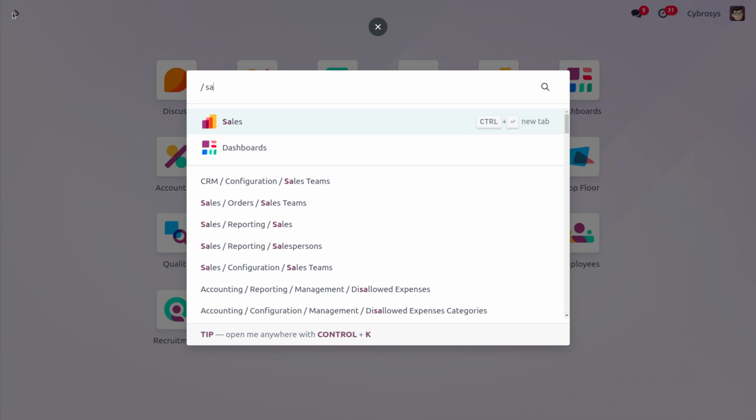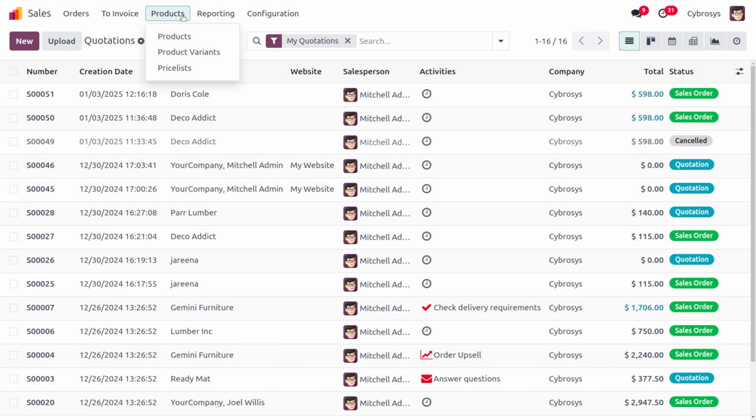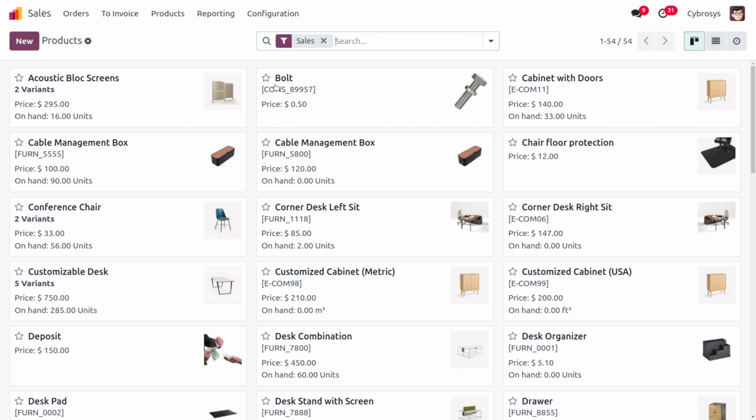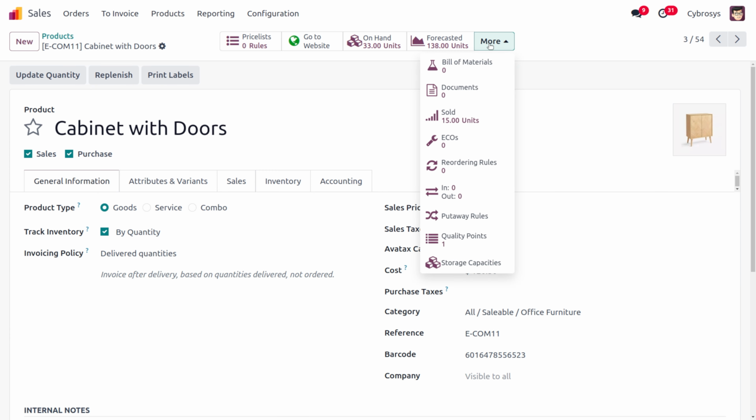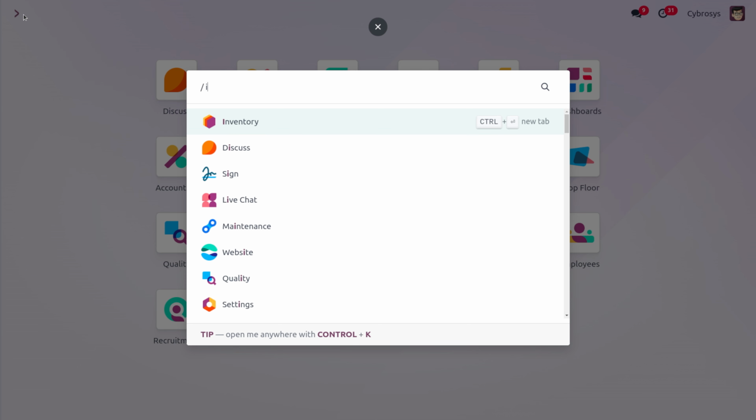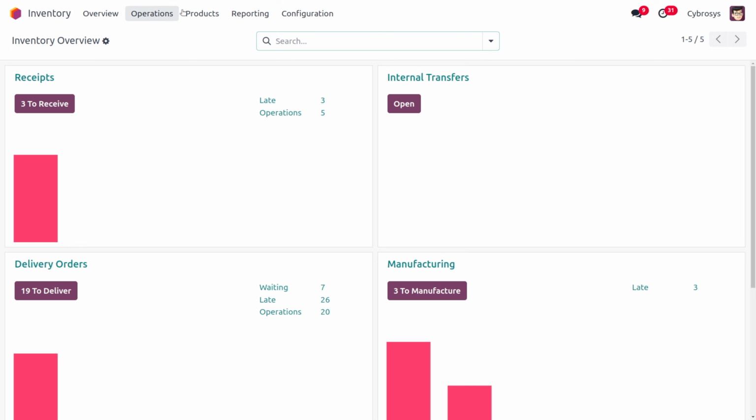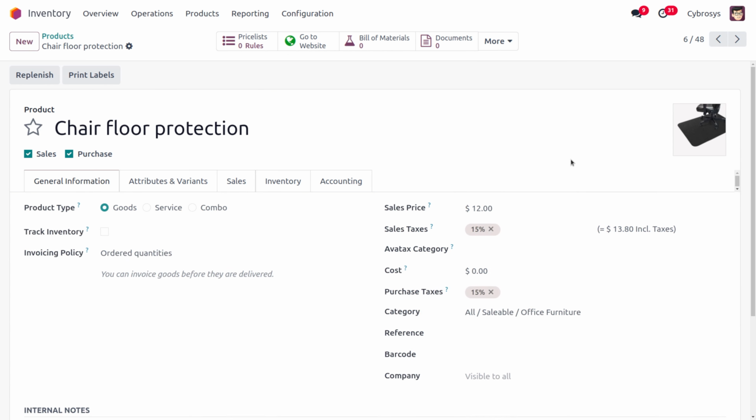Now let's move on to the sales module. Under the sales module, as you move on to the products here, you can find the same thing, that is the option which is bill of material under more, and as you move to the inventory also, you can find the same thing. So we can move to the products in order to get that. So I would like to choose a share floor protection over here.